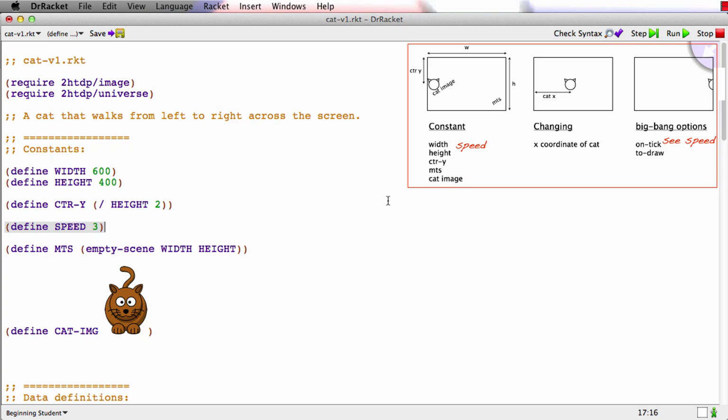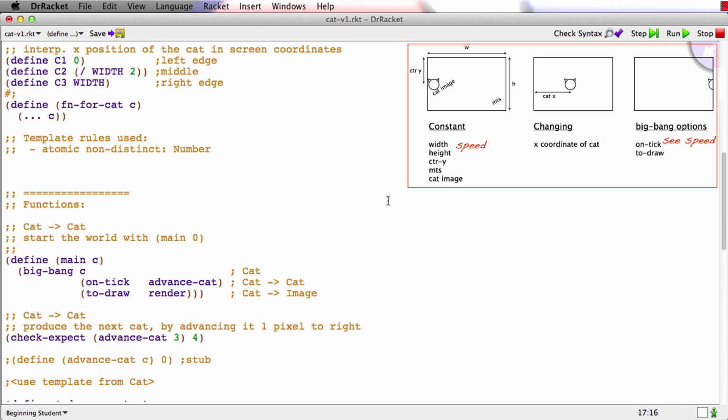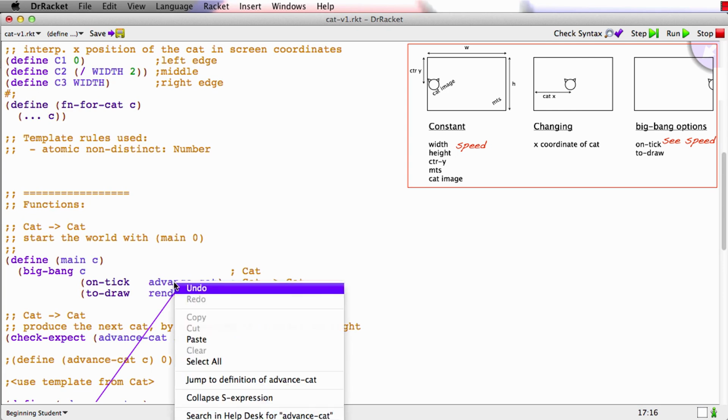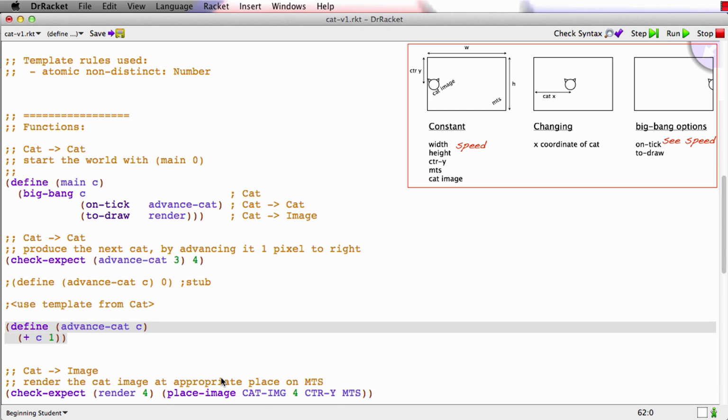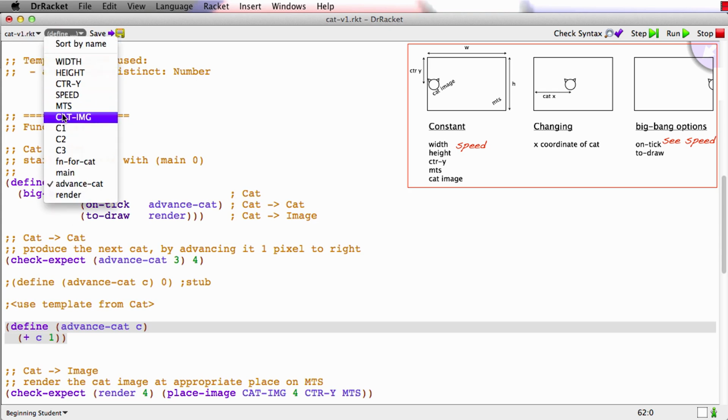So I scroll down here to Big Bang, and the on-tick handler is called advance-CAT. If this was a big program, Racket has a tool I can use: I click Check Syntax, I right-click on advance-CAT, and I can jump to the definition of advance-CAT. Now, it wasn't a big program, so I didn't need that help. But if it was a big program, that would help. Another way to do it is you can go right up here and search through all the definitions. Jump right to advance-CAT.